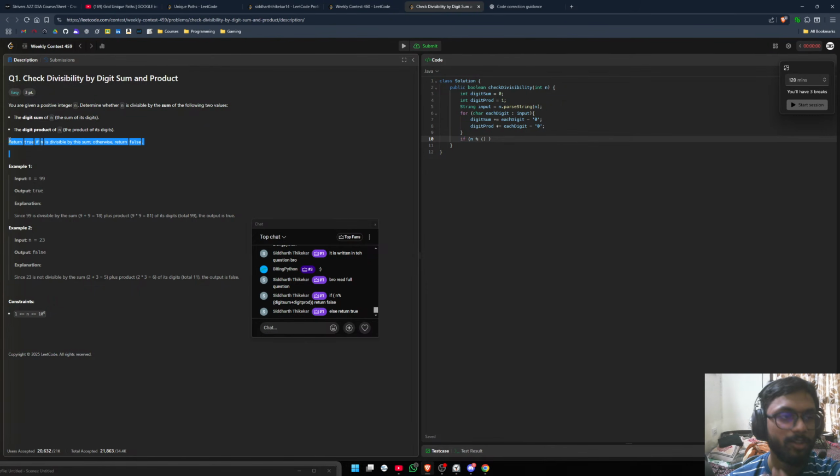I totally understood, okay? But here, why is it saying 99 is divisible by the sum? What is this? Why is this? Like, it says 99 is divisible by the sum 18. What? Why? Yeah, I understood the question. I'll just do it directly from the question. Okay. n is divisible by digit sum plus digit product equal to 0. Return true.